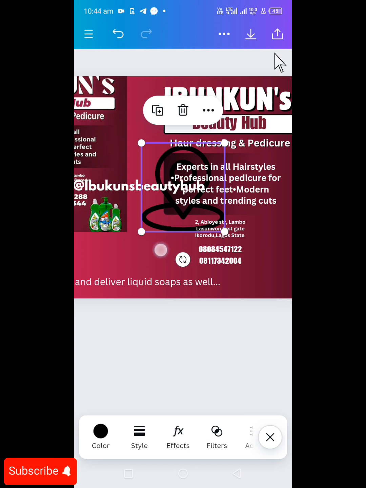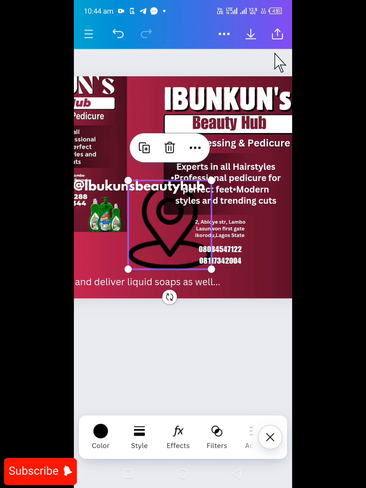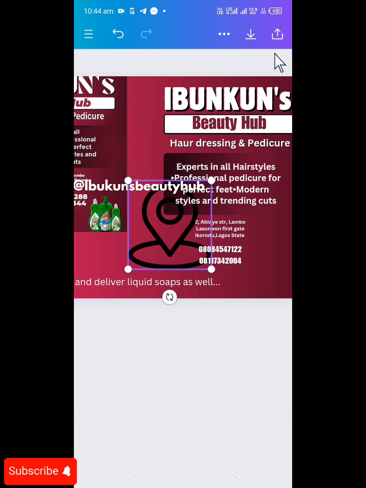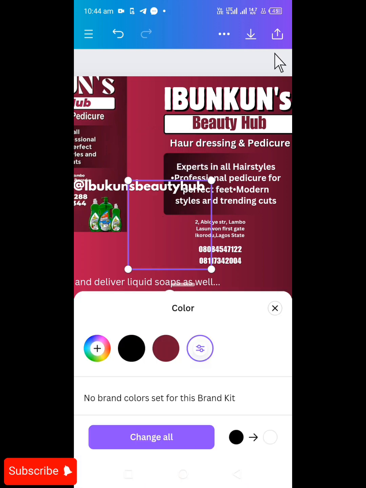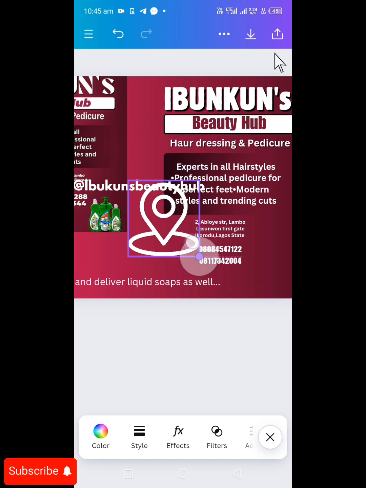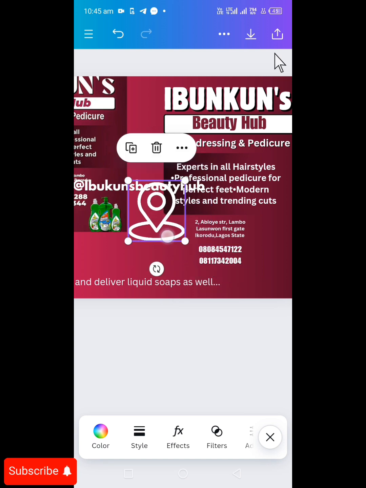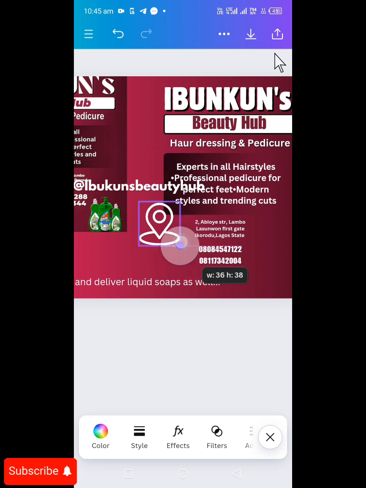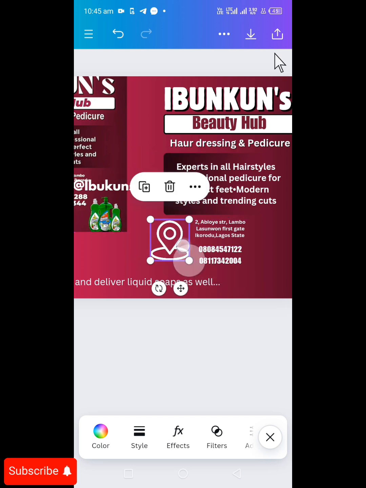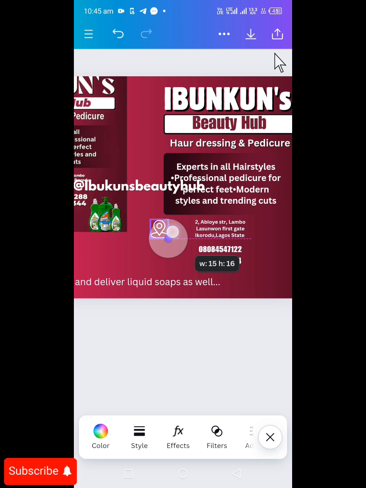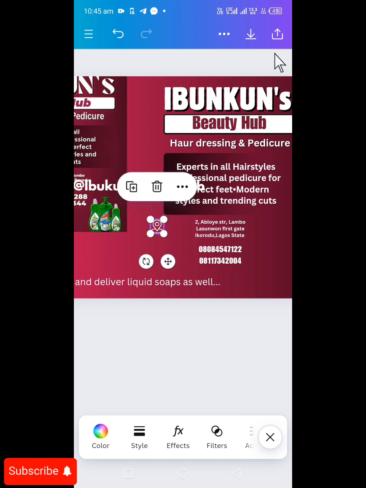Okay, I can change the color to white. So let me just go to color and change the color to white, because the principle of graphic design which says transparency is very important. Yeah, that is it. So let me now reduce the size. Let me move it down. Let me reduce the size. Now move it down. Let me reduce it a little. I think that's the minimum you can reduce the size to.